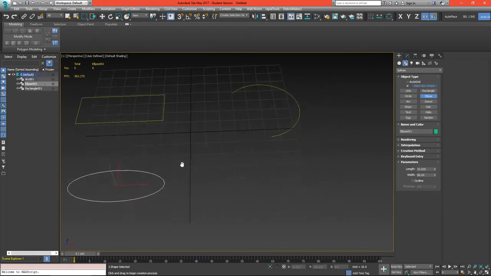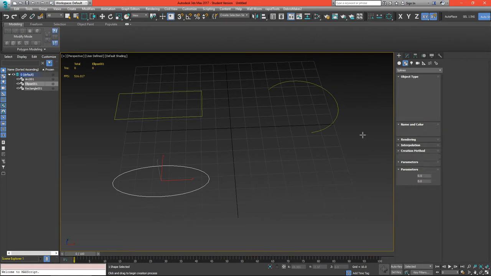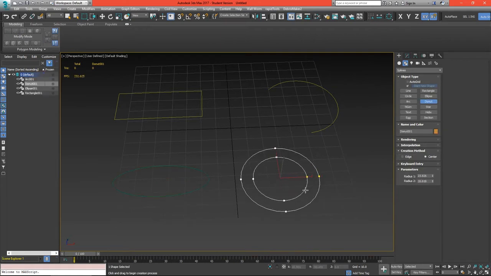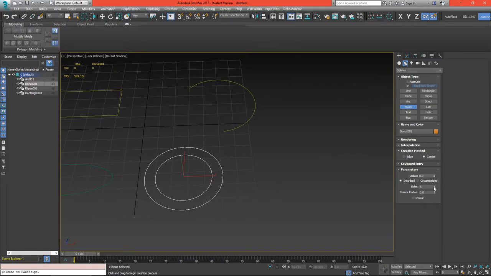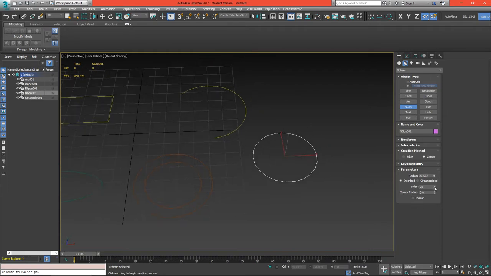Ellipse, which is just a non-uniform circle. Donut, which will be a circle with another circle inside of it. N-gon will be a sided shape that we define. So if we say 11 sides, we have 11 sides. If we say 16 sides, it'll just keep going up. And we can affect the corner radius as well.